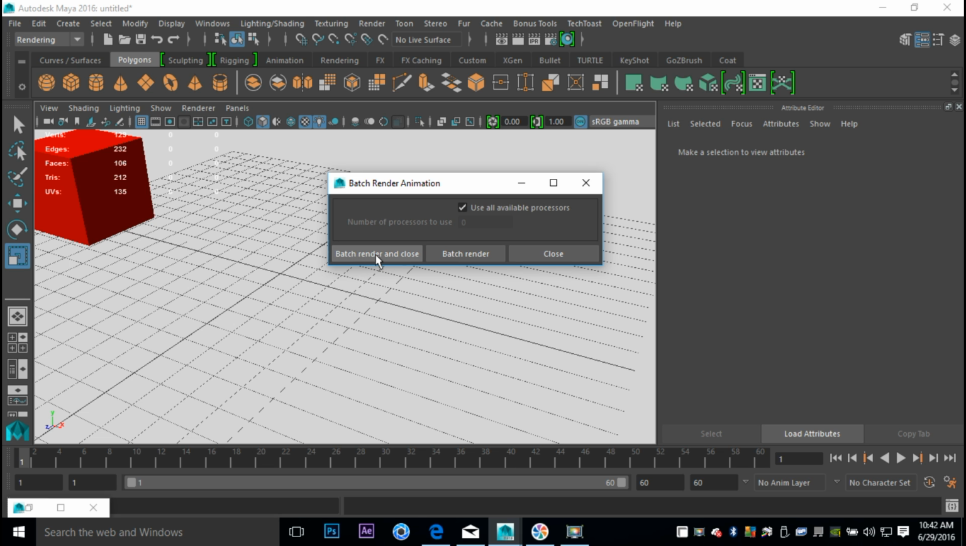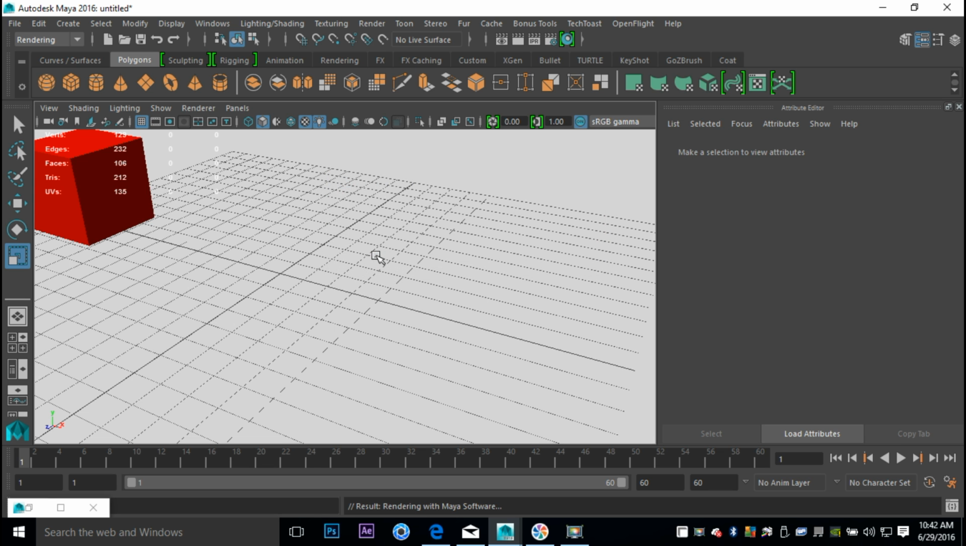Okay, here we go. Now once I do that, you see this comment down here. It says result rendering with Maya software. Now we'll give that a minute. It shouldn't take too long, and oh, there you go.